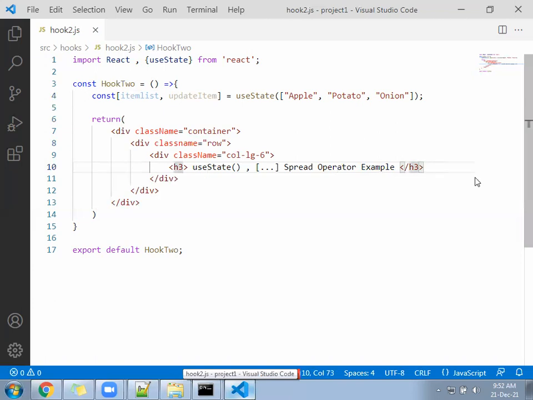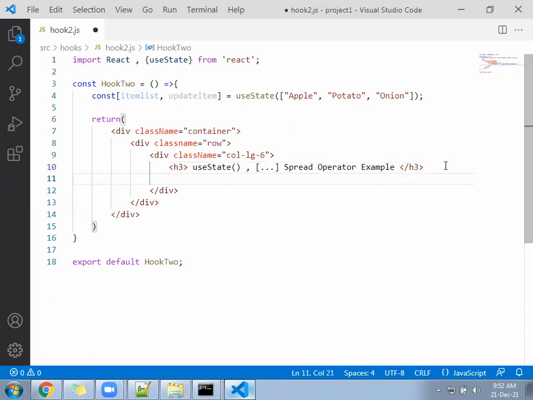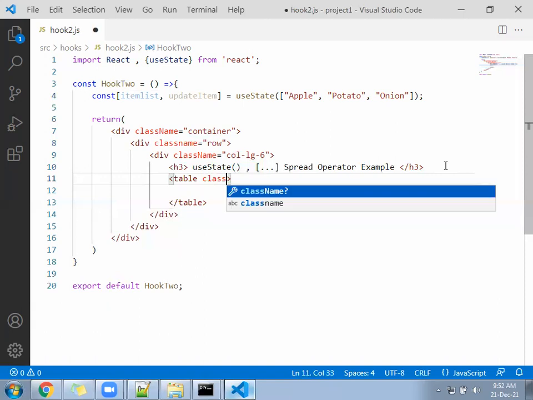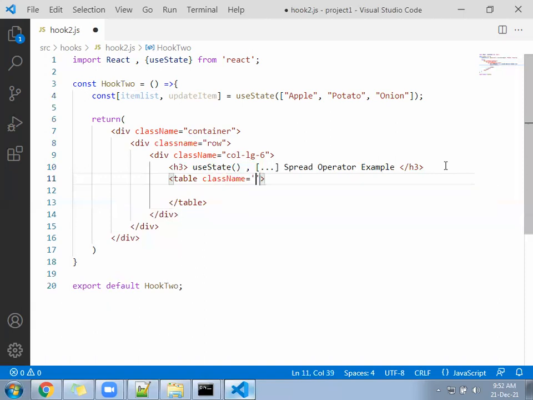Your data is available in which variable? The itemList variable. So create a table here. Close the table. className equal to table, and then table-dark.